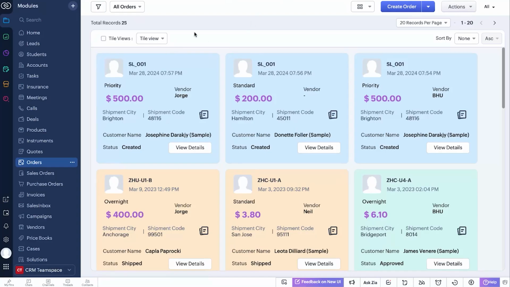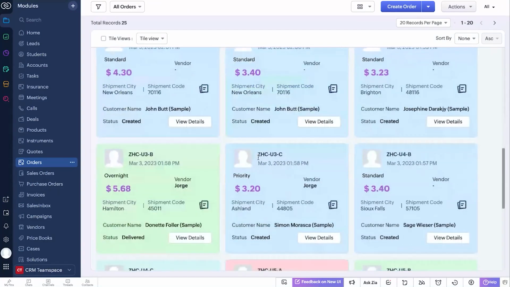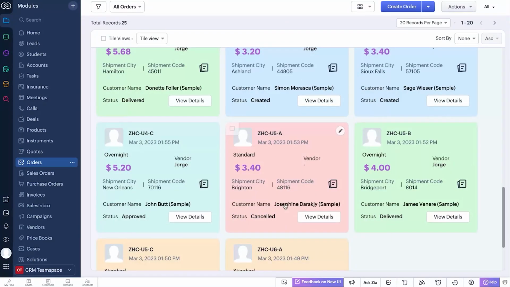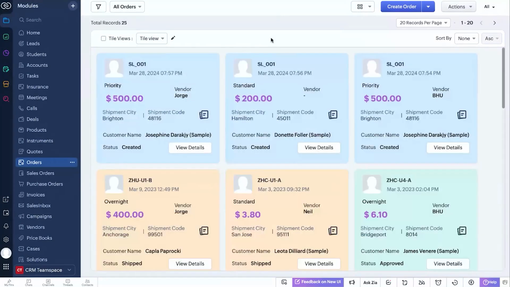So now once this page is loaded, you'll see that the cells are colored according to the status of each cell, right? So now I know that the green ones are the ones that are already delivered, and this reddish pinkish one is the cancelled one, right? It just makes things a little bit easier on the eyes.